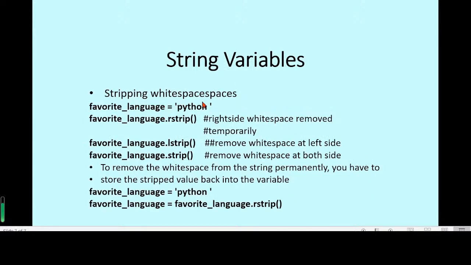Stripping white spaces. So favorite language is Python with a space. Then favorite language rstrip will have the right side white space removed temporarily. And favorite language lstrip will remove white space at the left side. Favorite language.strip will remove white space at both sides.